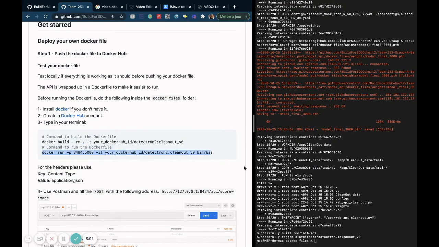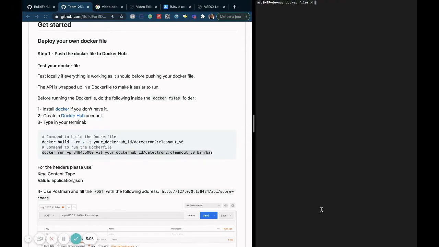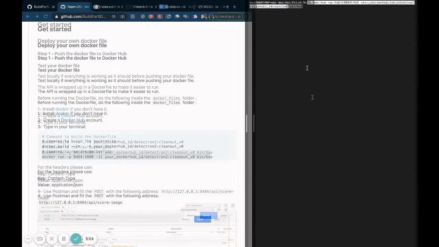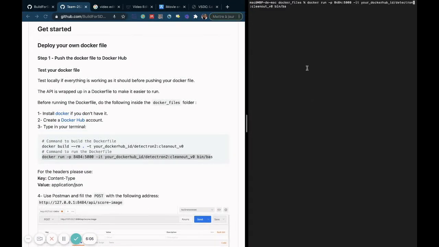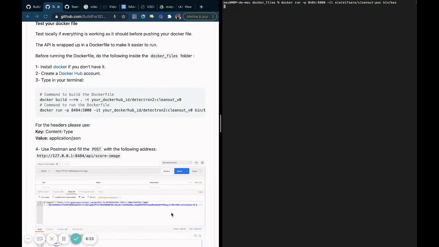All right, so after building our Docker, now let's test it. Okay, so we will run it on port. Let me clear this. So we will deploy it on port 8484, so we can test it. Remember to change your Docker Hub ID with your actual Docker Hub ID. For mine, it's El-Ateif. All right, now let's run it. Normally, we will have to call the API using this port.